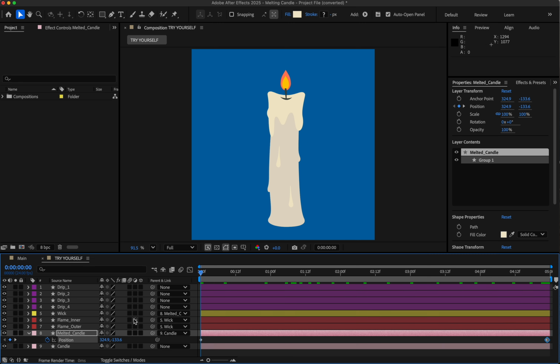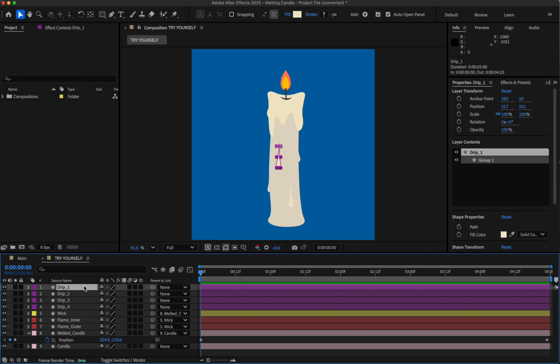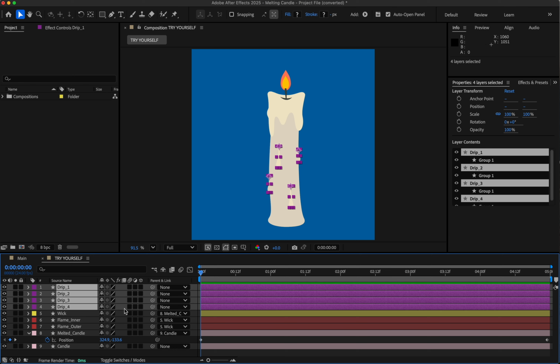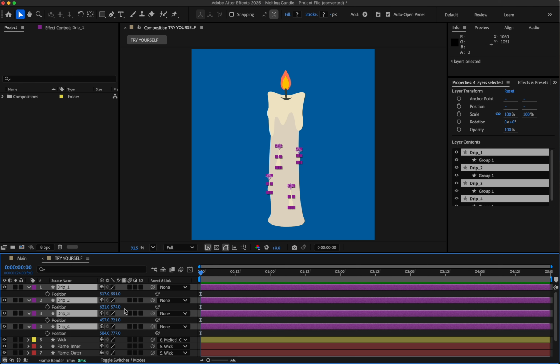So now when this plays, you're going to see that it's starting to droop the candle. All right. Now we're also going to mess with the position of some of the drip layers. So first thing we're going to do is select all 4 drip layers. So click on the first one, hold shift, and then click on the other 4. Click P for position. It'll open up the position menu for all 4 of these layers.